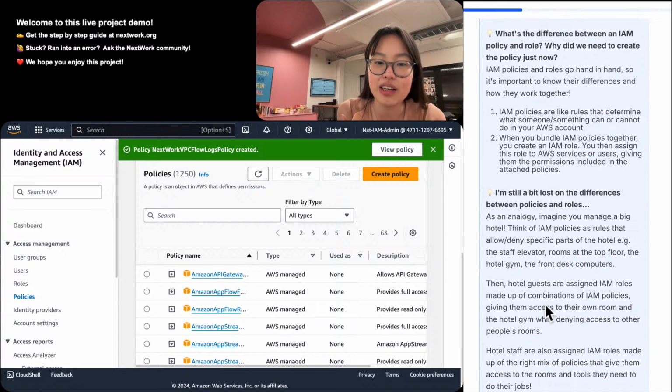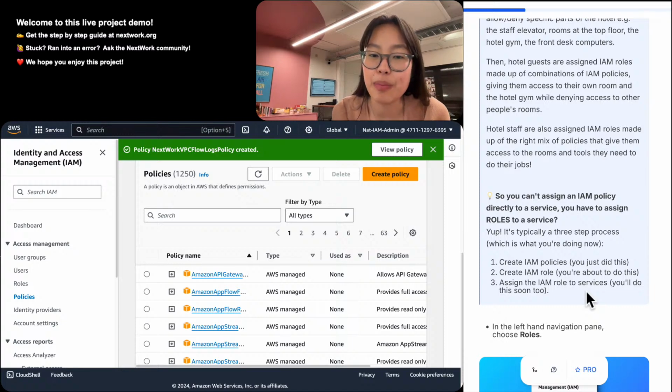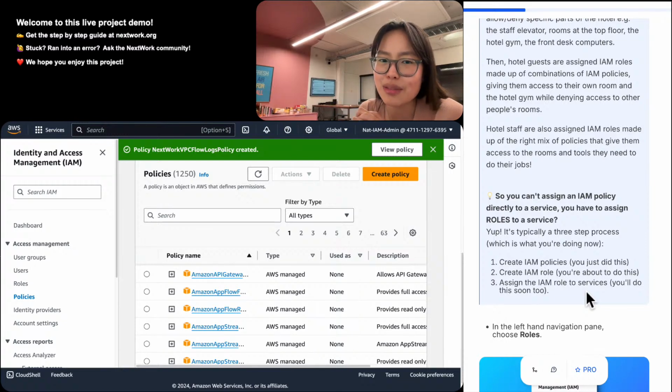And what's happening here is also the fact that, why can't you just assign an IAM policy directly to our service? You have to assign roles to a service? Interesting. Why is that? Why do we have to assign a role to VPC flow logs instead of just assigning the policy itself? So it really is typically a 3-step process. Once you create the IAM policies, 2, you create the IAM role. You're about to do this. We haven't created the role yet. And then 3, you assign your IAM role to a service. And it sounds like you'll get to do this soon too.